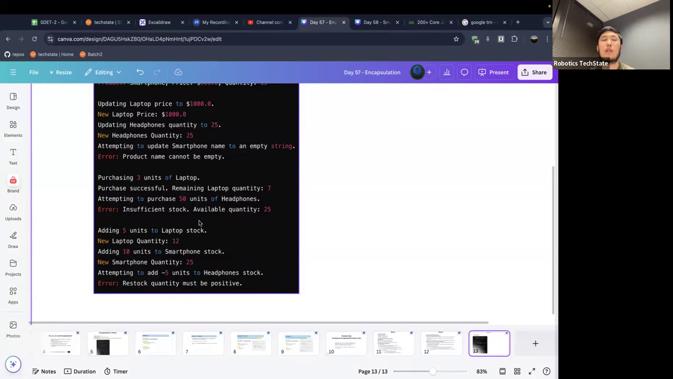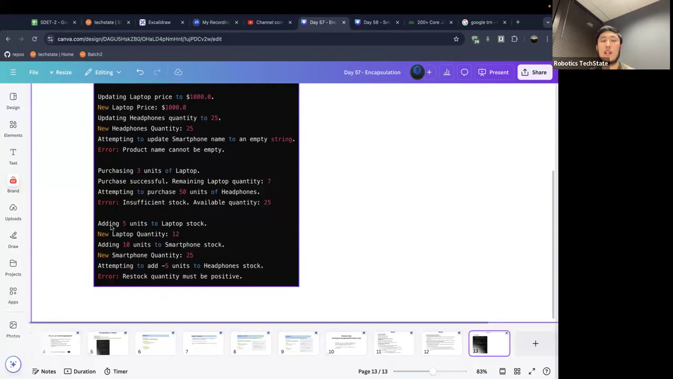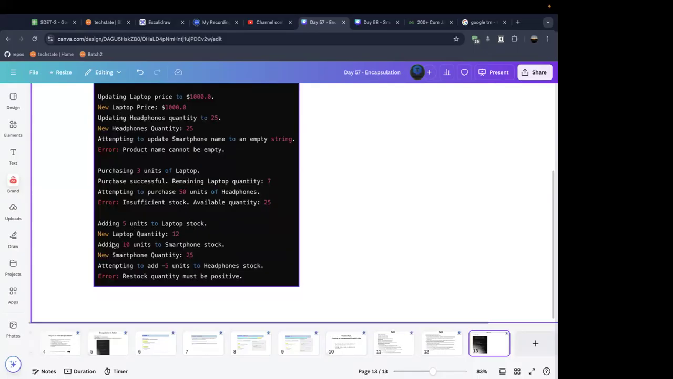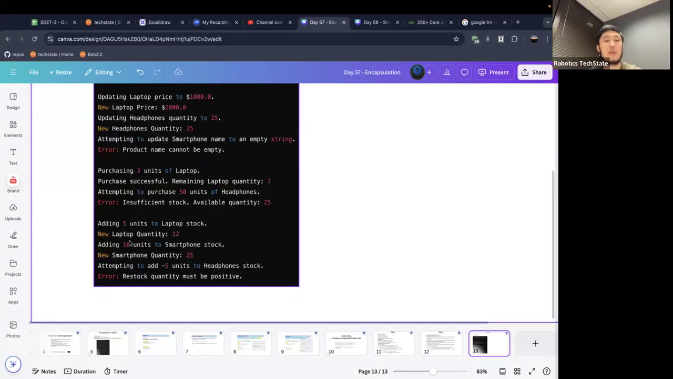Attempting to purchase 50 units of headphones, and it failed. Here we called the purchase method again, but it failed. We have only 25. We need 50, so insufficient stock. For this one, adding 5 units to laptop stock, which method is called? Restock. Yeah. Adding 10 units, again, restock. And then this one, again, restock, but we cannot restock with a negative number of units.